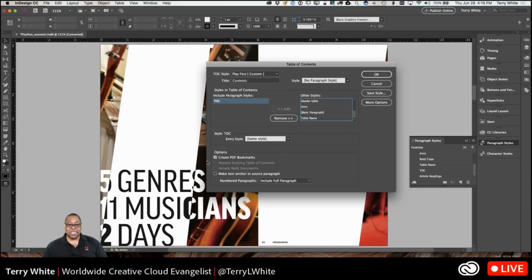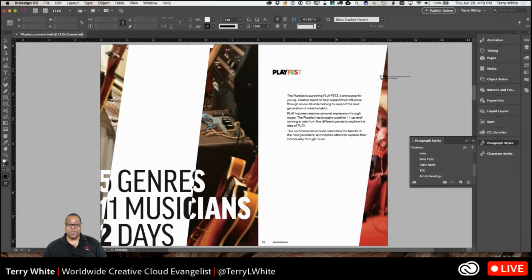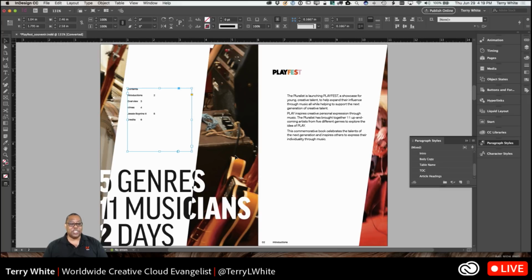And last but not least, if you're ever going to export this to PDF or publish online or anything like that, and you want to make it interactive, I highly recommend you click Create PDF Bookmarks. That's it. Now when you click OK, it's going to generate a table of contents and fill your cursor with it so you can place it anywhere you want. So you would go to the page that's going to have the table of contents on it and just click and drag or click to place the table of contents that it just built.